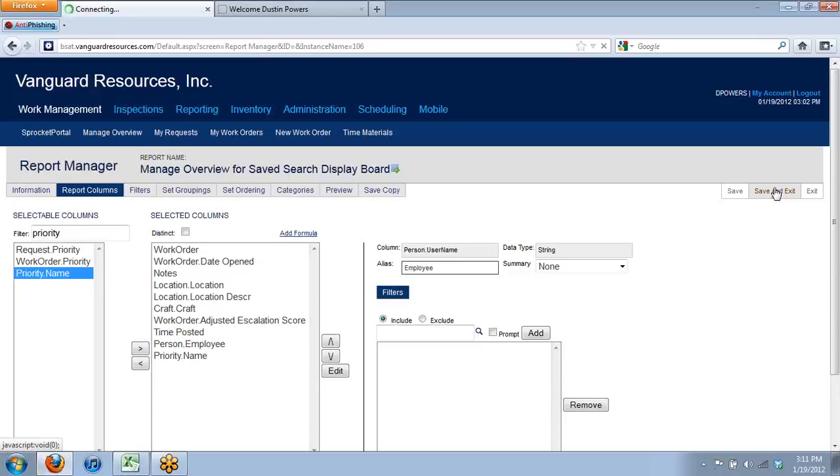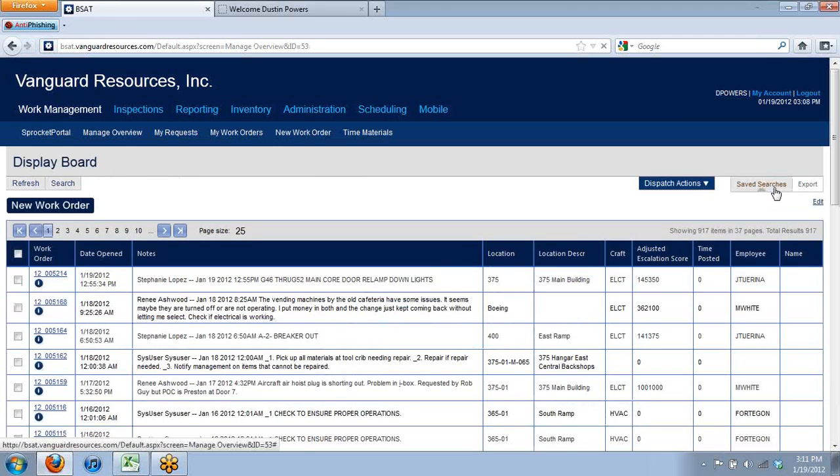For Sprocket, we just purchased a brand new Sprocket server, so hopefully we'll see some improved performance.